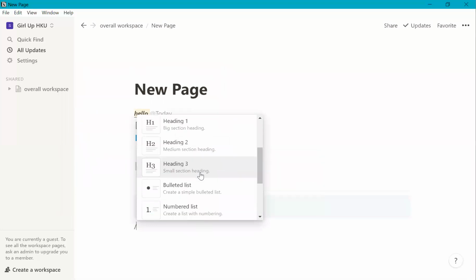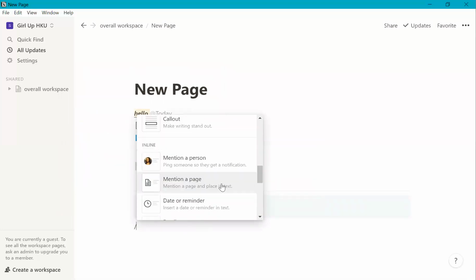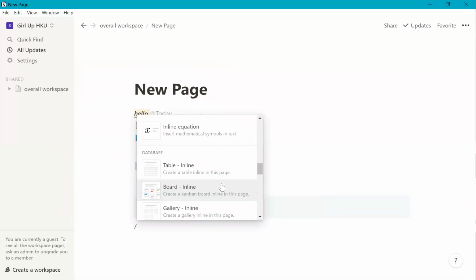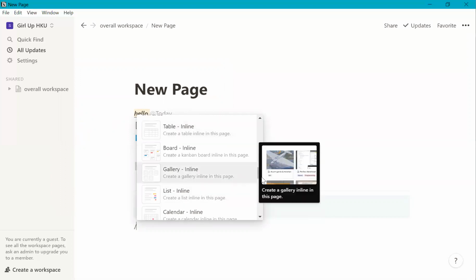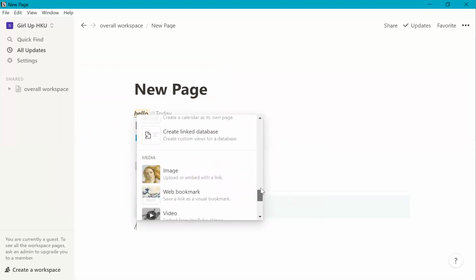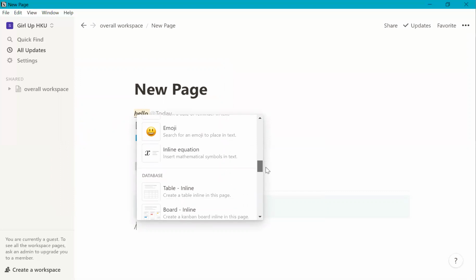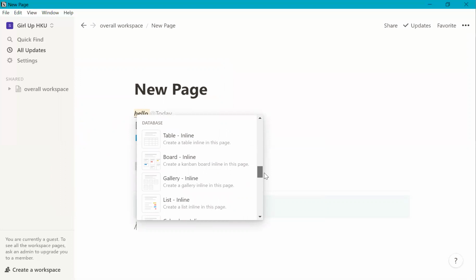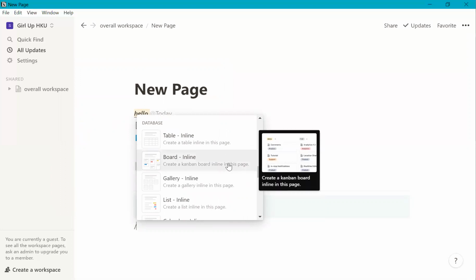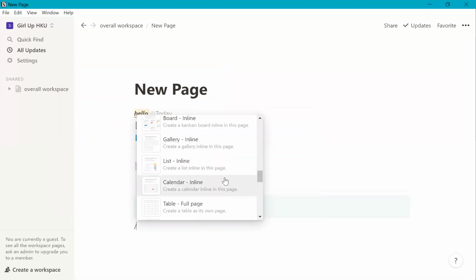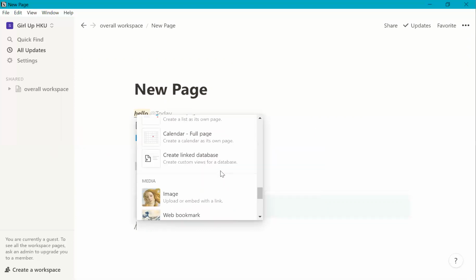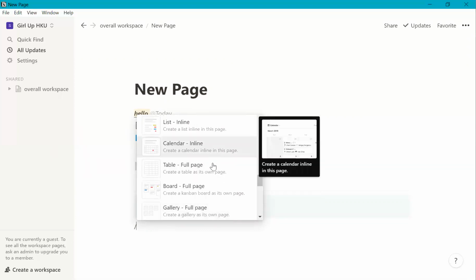So these were the basic blocks. Now we have some more interesting ones. One of the best parts of Notion is its ability to embed different types of data. The first type is the most powerful one. It's the database. Let's see what it looks like. So let me make a database.